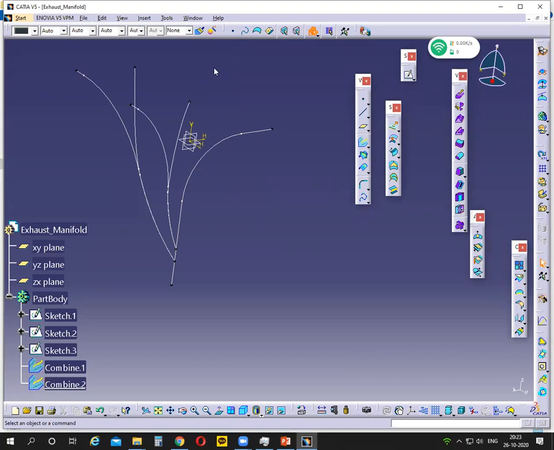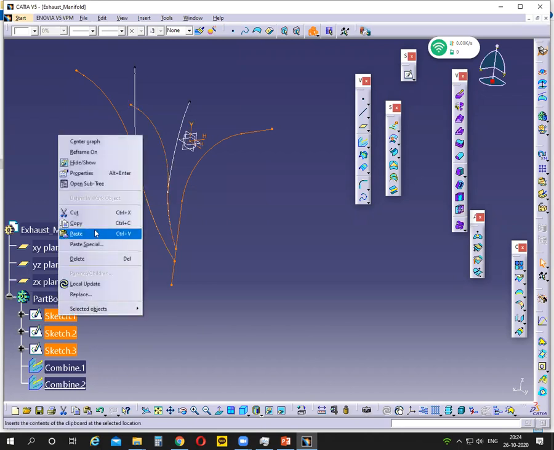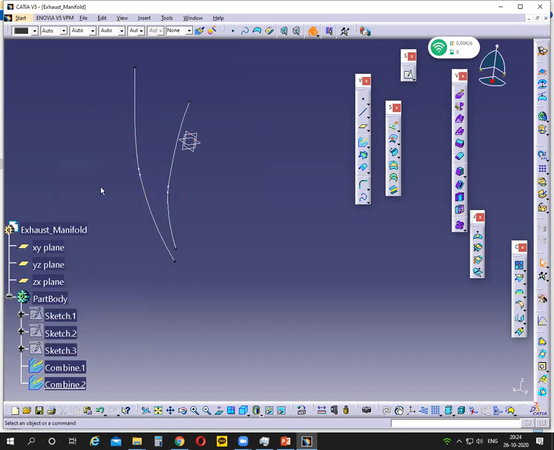You can hide these sketches. Sketch 1, sketch 2 and sketch 3 are no longer needed. So you can hide these sketches. Not delete, just hide. Otherwise, you will get confused. If you want to keep them, no problem. It's up to you. Okay. It's still not finished. This one is not finished.